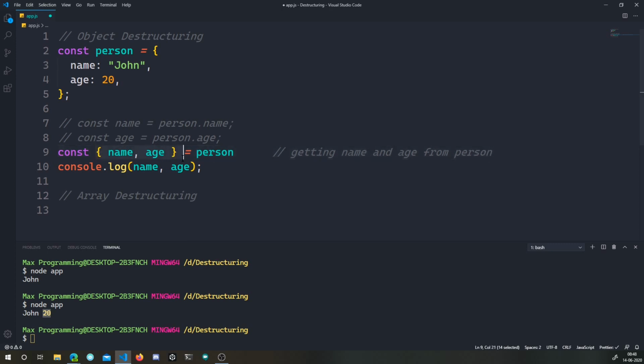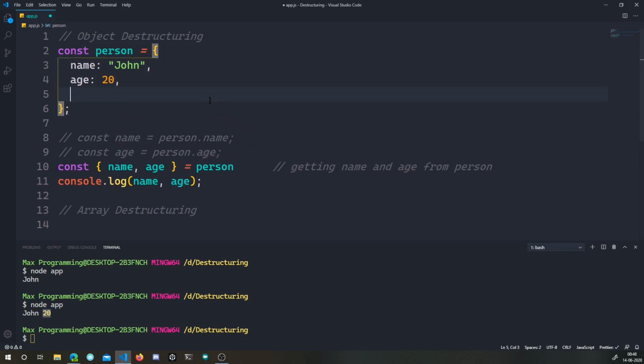So this is destructuring, this is object destructuring. You are destructuring the person object to get name and age. Nothing will affect the person, but you will get the variables named name and age, and as many as you have. So for example, I have the school name, for example, anything like that.